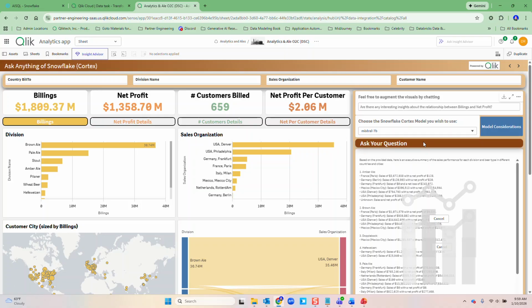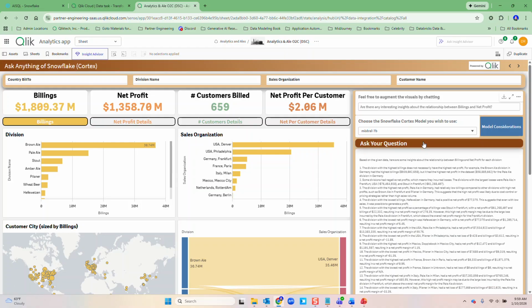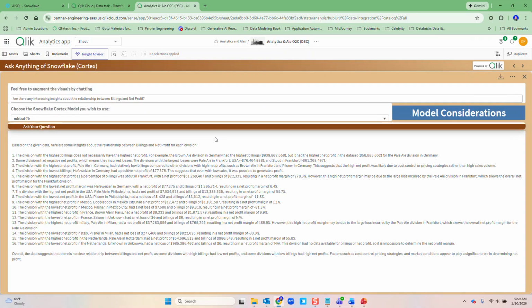That's not something that's easy for people to necessarily get while they're looking at the screen. Let me go ahead and magnify this a little bit so it's a little bit larger. Hey, the division with highest billings does not necessarily have the highest profit. The Brownell division had the highest billings of 939 million, but it was Pale Ale that had the highest profit of 58 million. And it goes on and on.